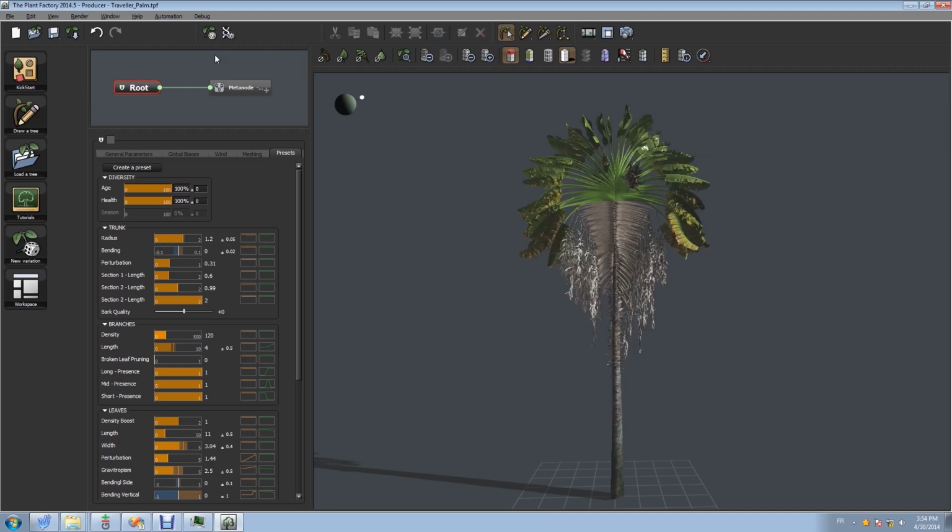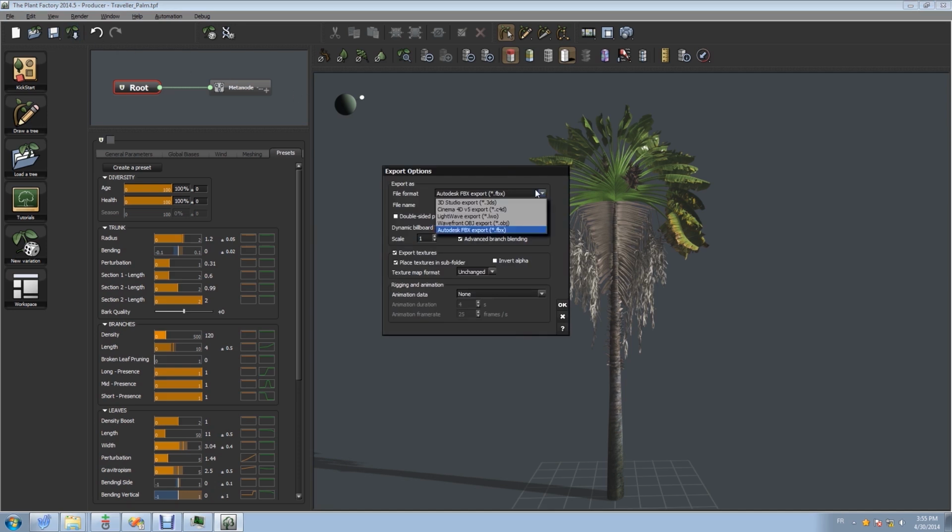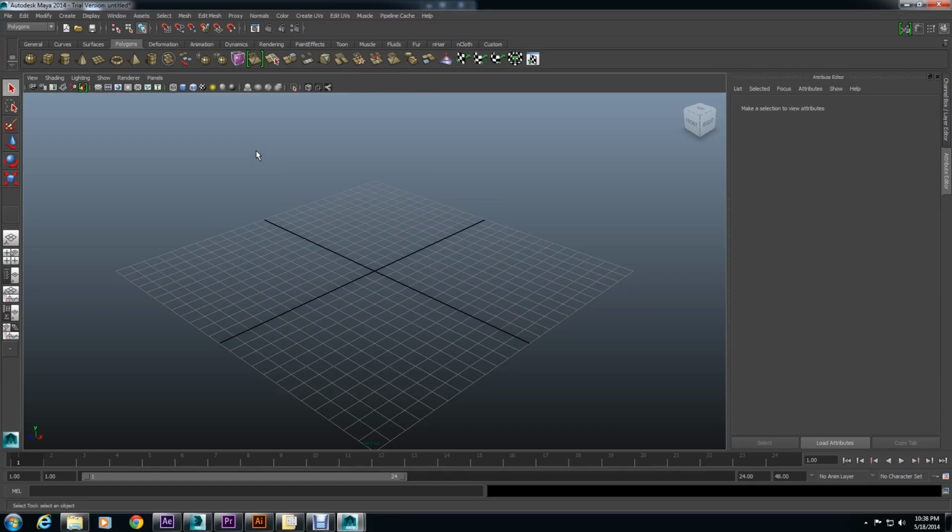So we finished making our beautiful plant in Plant Factory. We checked the animation. It's working well. And now we're ready to export. So we go to Export Options, Autodesk FBX Export, Animated Points, make sure we have our frame rate, and then we just say OK. And now we can open up Maya.